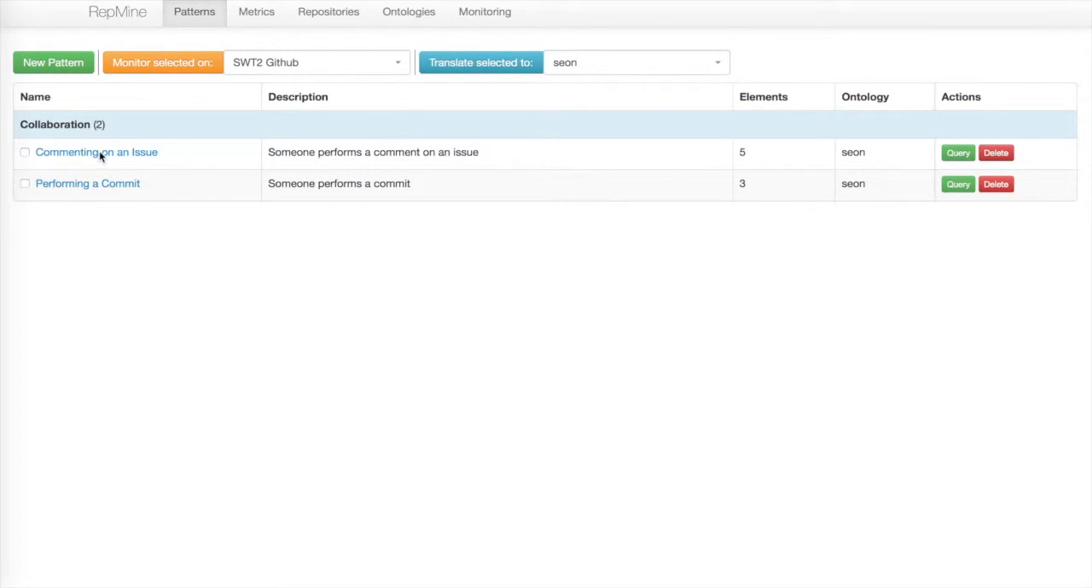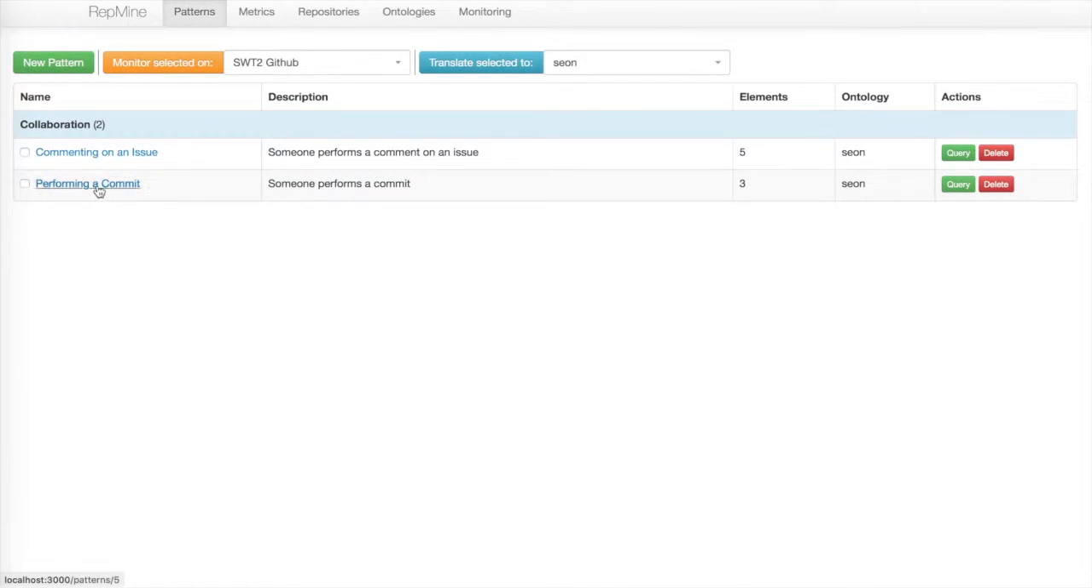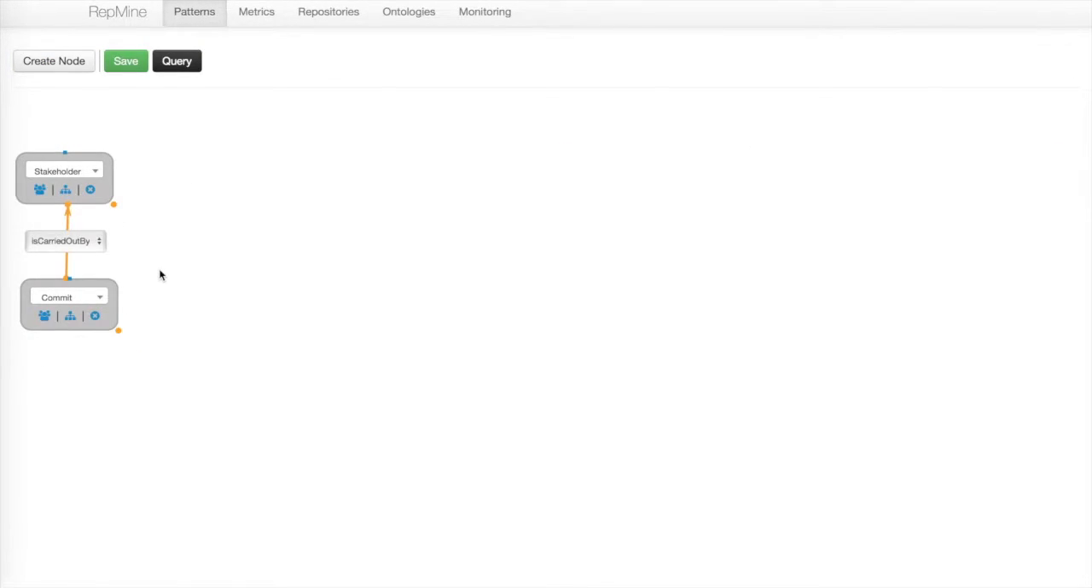Let's have a look at one of those graphs here, commenting on an issue. For this demo, it's pretty straightforward. We have issues, issues have comments, and comments have been created by stakeholders. If we look at the second pattern, it's even simpler. Basically, what we describe is that somebody performed a commit to the source code repository.